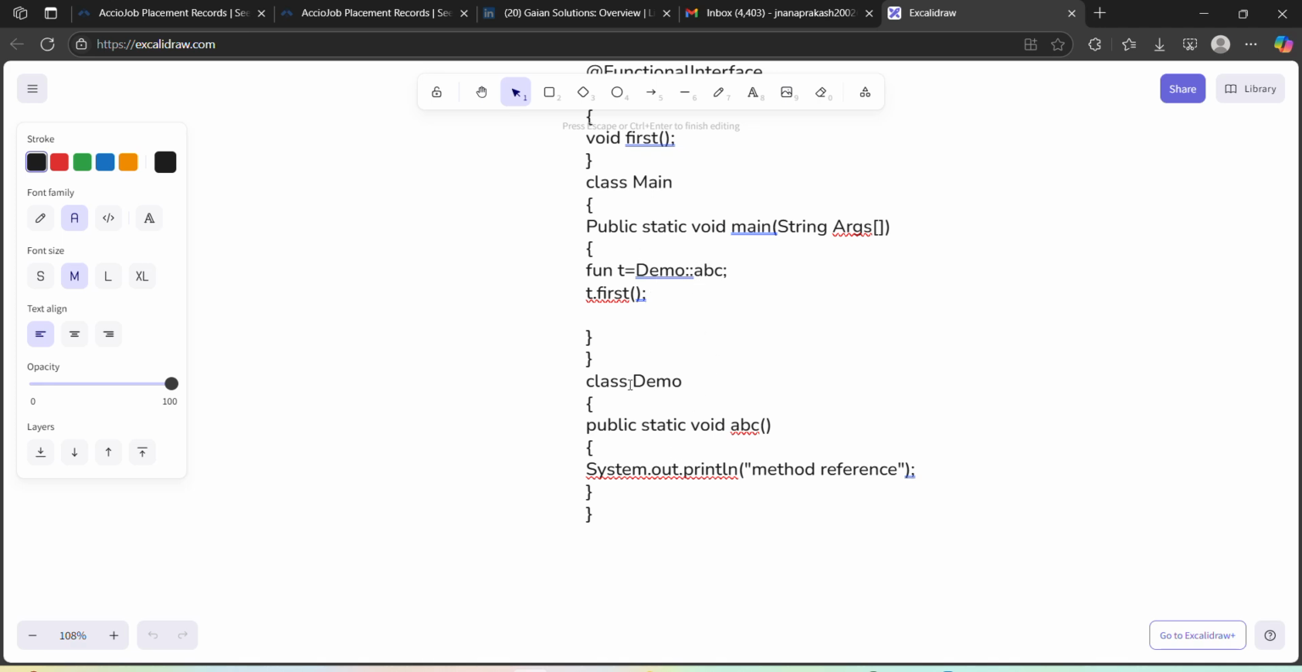In the Demo, it is the class, right? After the class we are using colons, nothing but the scope resolution symbol, and it acts as a method reference. On the left side we write the class name, and on the right side we write the method name. So the class name is Demo, and the method name is ABC. We are calling the method by using the class name and method name through the method reference, nothing but the scope resolution symbol.